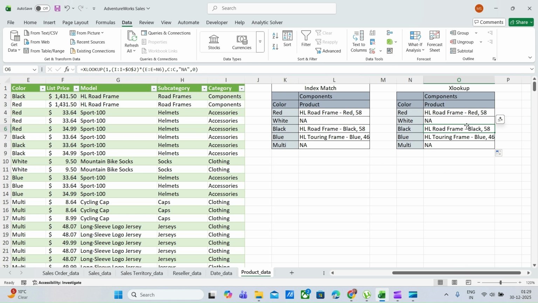So there is no difference in the output. You can choose the formula based on your convenience. Both INDEX MATCH and XLOOKUP are returning the same result. Sometimes XLOOKUP can be slow or hang with very large data sets, and in such cases, INDEX MATCH works really well.